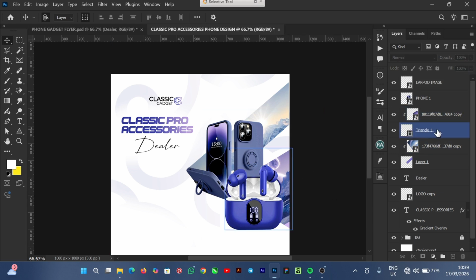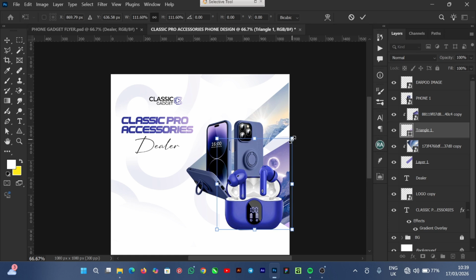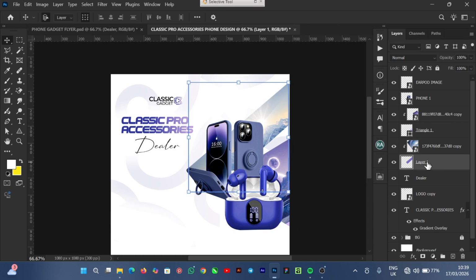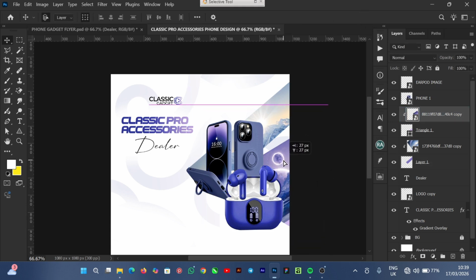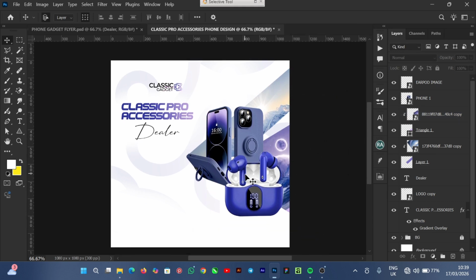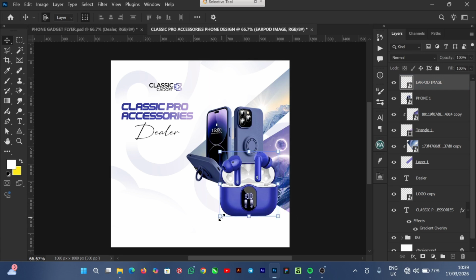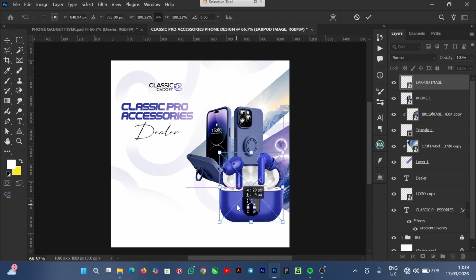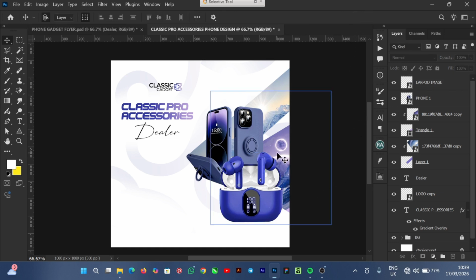This triangle, you can make it bold. I don't like the way it was before. This one is showing outside. Ctrl T to transform. You can see what I want to achieve there. So we can make it close like this. I think that's fine. So our design is taking shape.